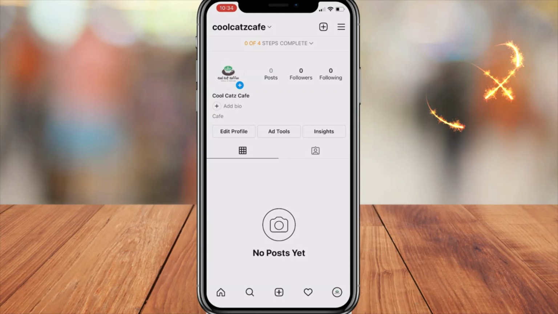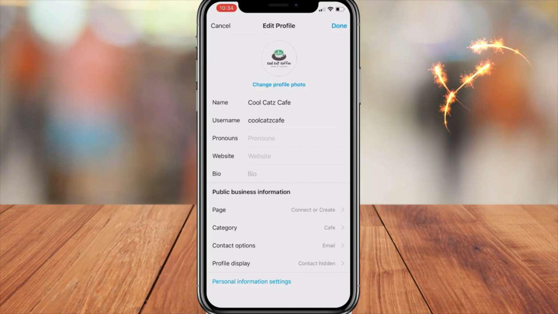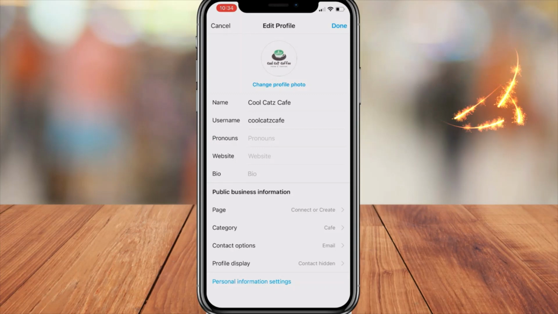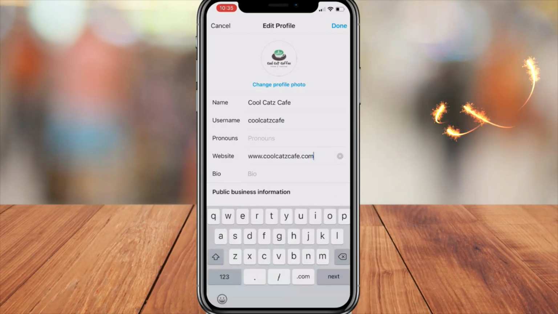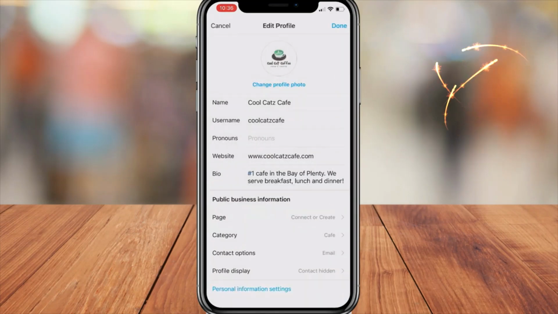What we need to do to finish setting up our business account is click on Edit Profile. And this is going to allow us to add important information about our business on our Instagram profile. For example, you can see we have our name, we have our username, then we can choose to add pronouns if we like, but because this is a business, we're going to leave that blank. Then what you want to do is add your website and add a brief bio about your business. So take the time to fill out this information.